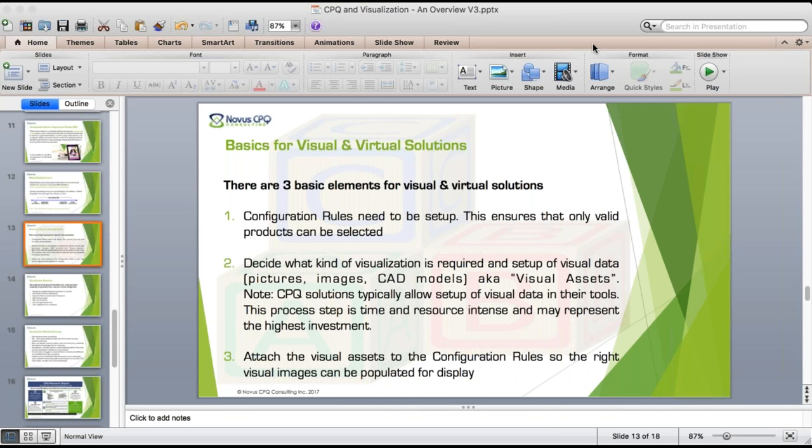Once you have done that and you go to step three, then it's important how you can marry these two. You have the rules from your configurator, and now you have the images. How can you connect these two? So that's the third step.